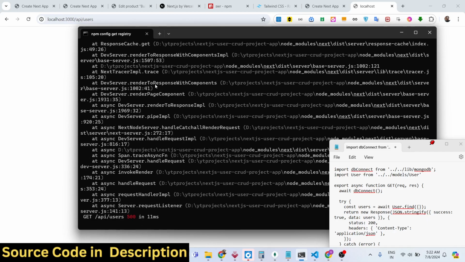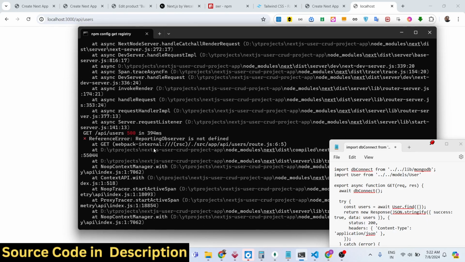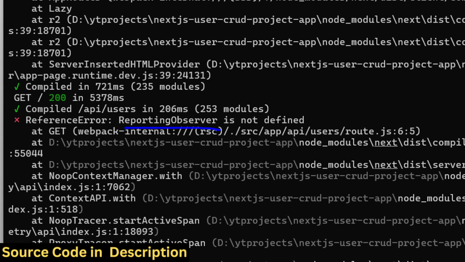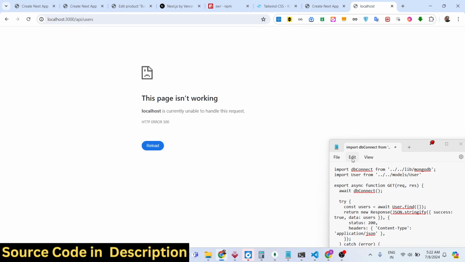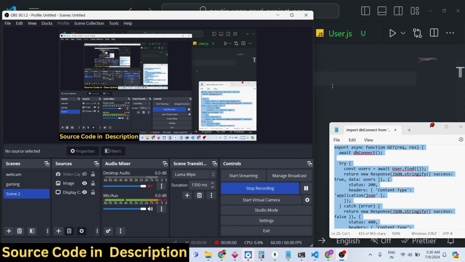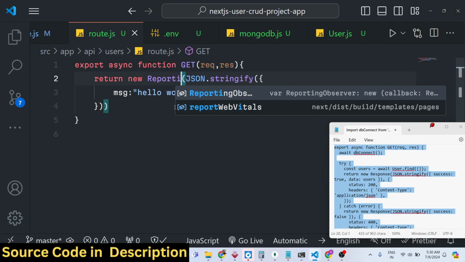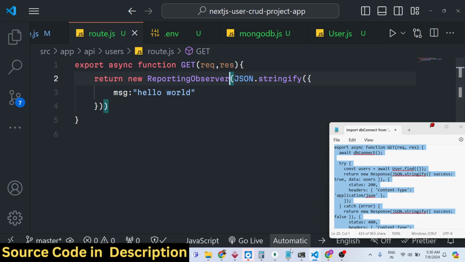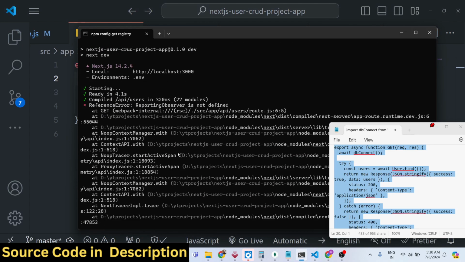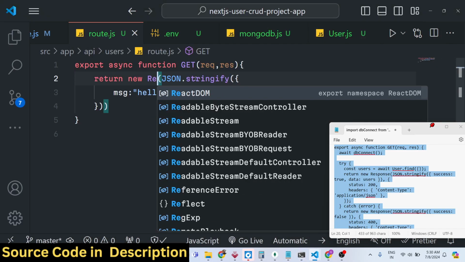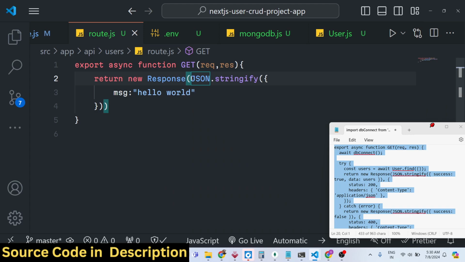So it is saying some error is there, which is reporting observer is not defined. Let me check, guys, what is the error. Guys, you can see I have made a very silly mistake right here. Instead of writing response, we wrote reporting observer. That's why it was creating a problem, and you were seeing this message that reporting observer is not defined. Here we need to write the response right here. We need to return the response, and here we are returning a JSON property message hello world.